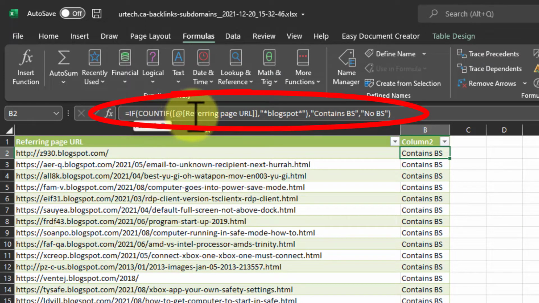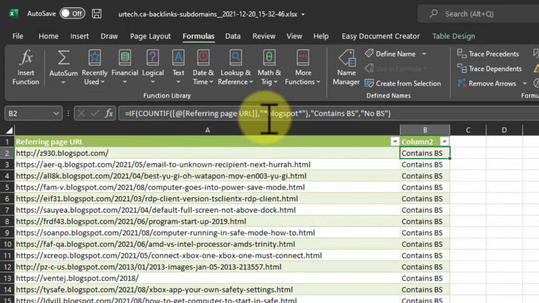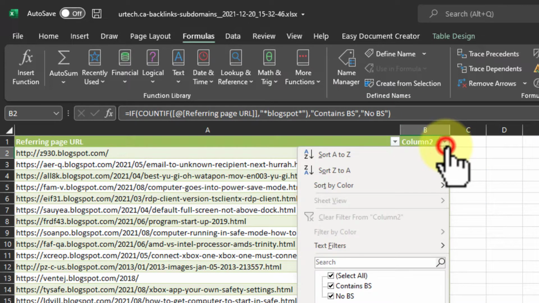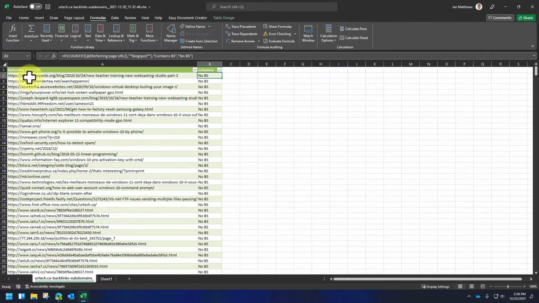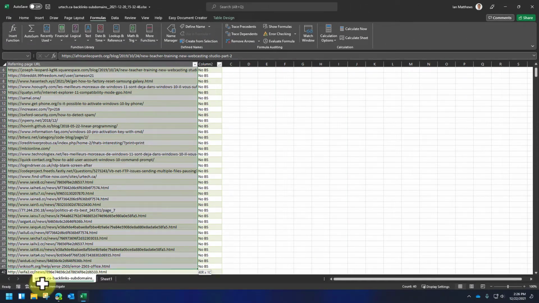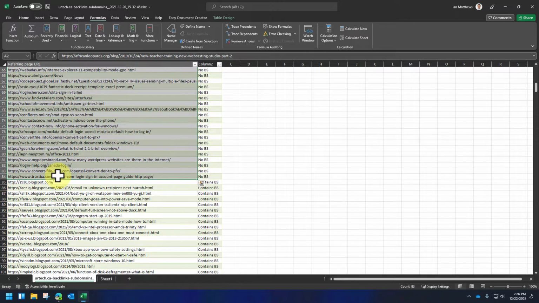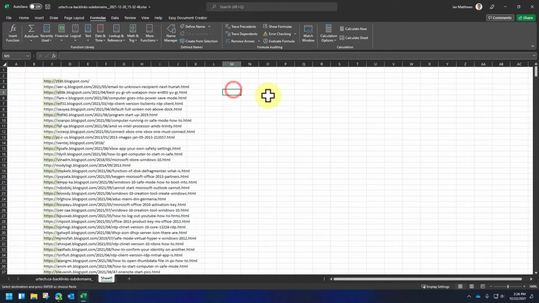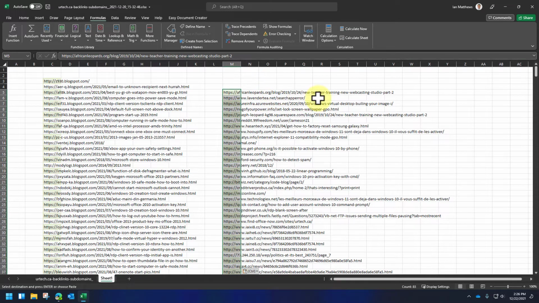If CountIf, the cell we're looking at here, contains Blogspot, we output contains BS, and if it doesn't, we output does not contain BS. And again, I could sort on that. I could say, well, let's sort the other way just to make the point. And I could grab this content with the no BS, say that's what I was looking for, and I could put it in this sheet here. There we go. Or I could put it into Excel or Word or anything else. Okay, I'm going to undo that because I don't want it.